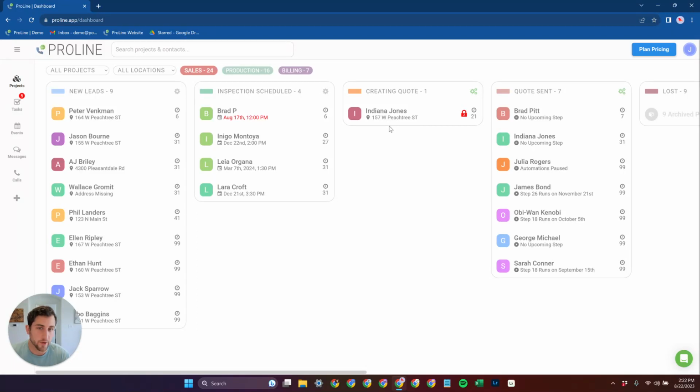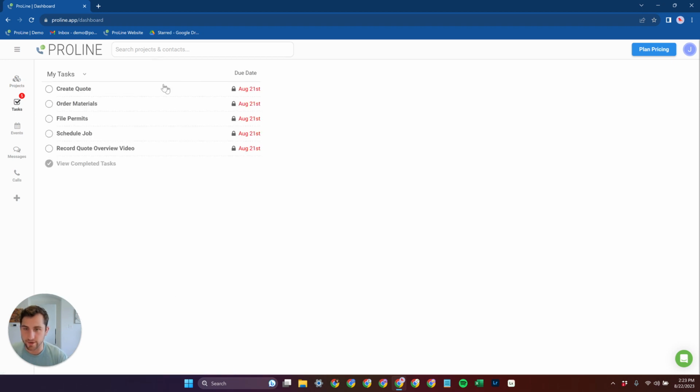So today we're going to go over required tasks and how the task system works inside of ProLine, and specifically how you can use tasks to create things like pre-production checklists or other to-dos at different parts in the process. So let's start by just looking at the task area in ProLine.